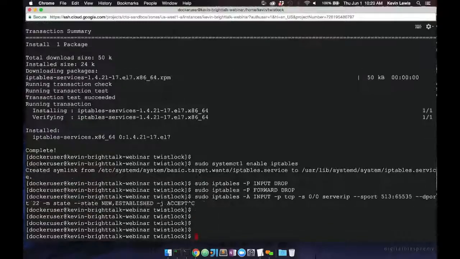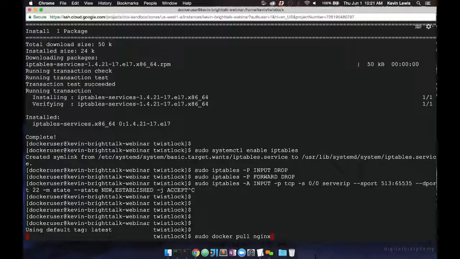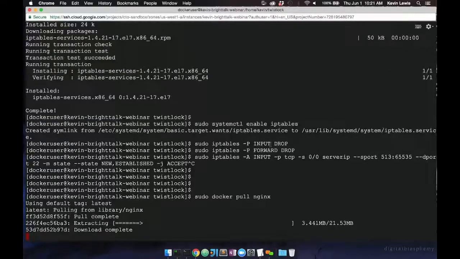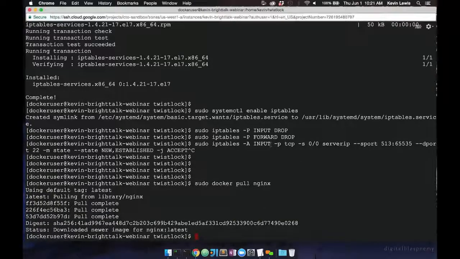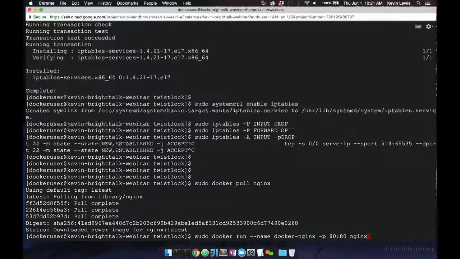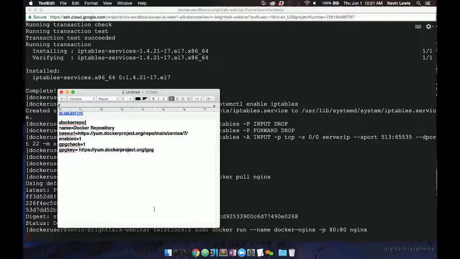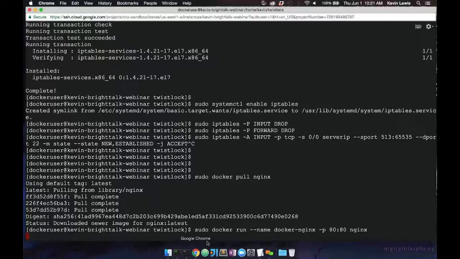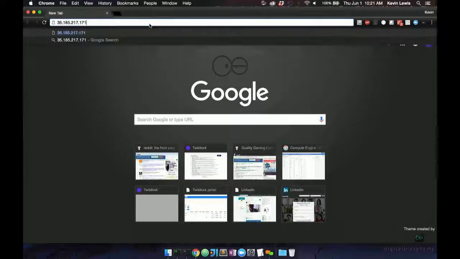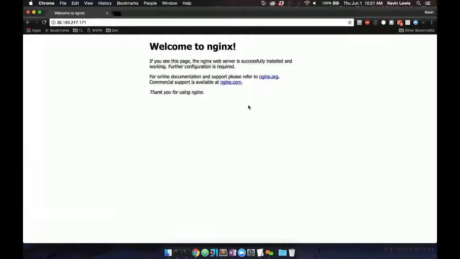So we're going to do a simple test here. We're just going to do a Docker pull of Nginx. Go ahead and have that pull that image, and then we'll do a sudo docker run. And we have our Nginx container up and running here. And we'll go ahead, open a new window here, and connect to our Nginx server.